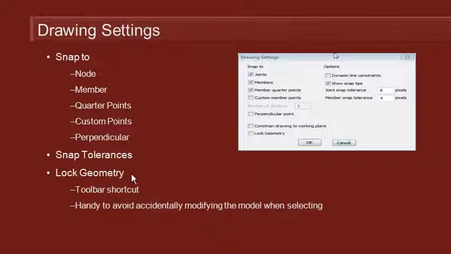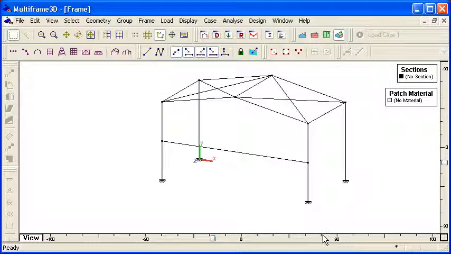screen. And we also have some utility commands like the lock geometry command so that we can lock the geometry to avoid accidentally modifying the model while we're selecting it and modifying properties. Let's see how these commands work in practice.